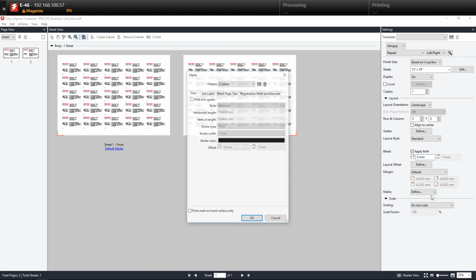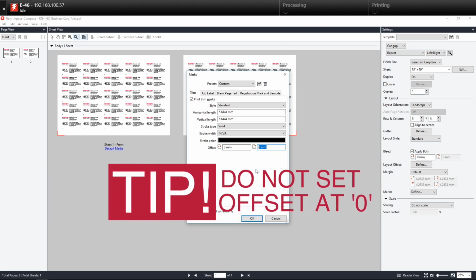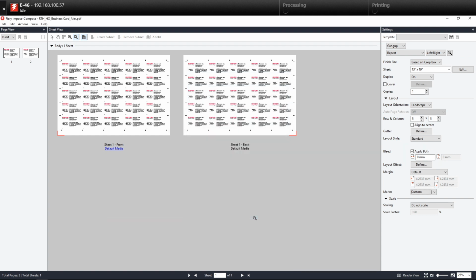Next, we define marks to set up the cut area. We select print trim marks and we can customize the settings for the trim marks. The offset determines the gap between the marks and the print job. One quick tip, do not set it at 0 as any errors in cutting would result in the print marks showing up in your final product.